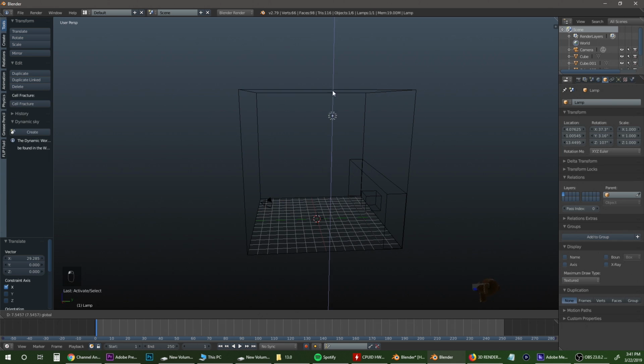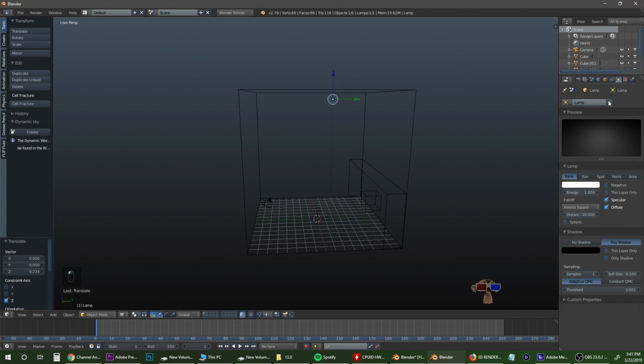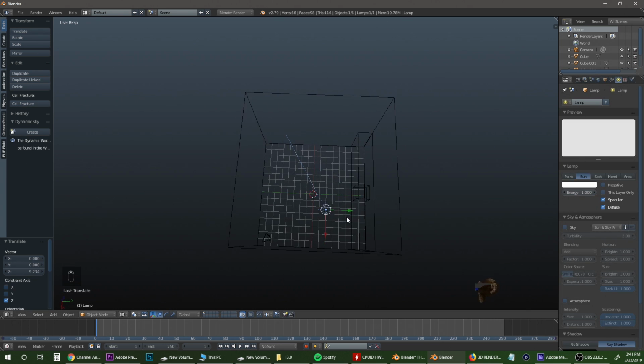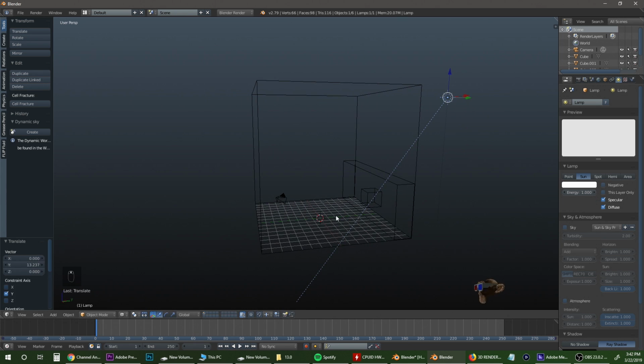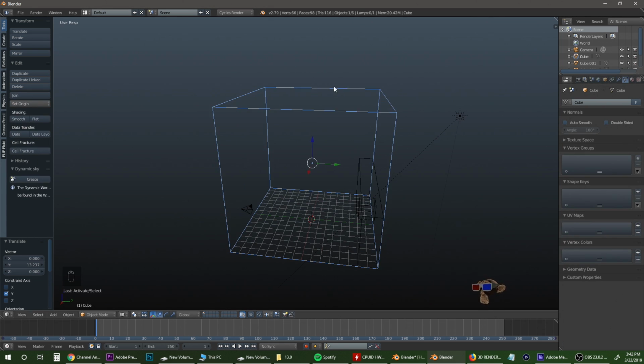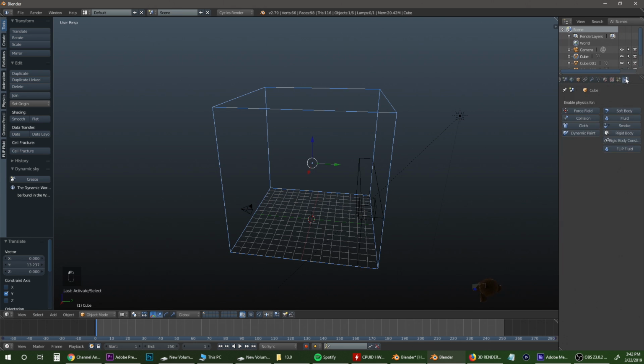Let's move our light out of the way. Actually, let's turn our light into a sunlight. We're going to rotate that on Z a little bit here. That's better. Okay, go ahead and change it to Cycles render, and click on what's going to be our domain, and then scroll over to our physics tab.